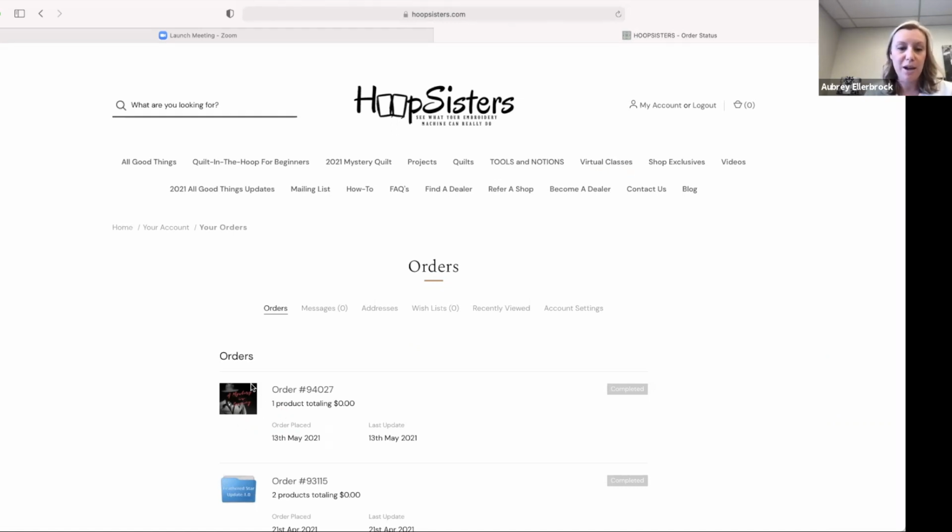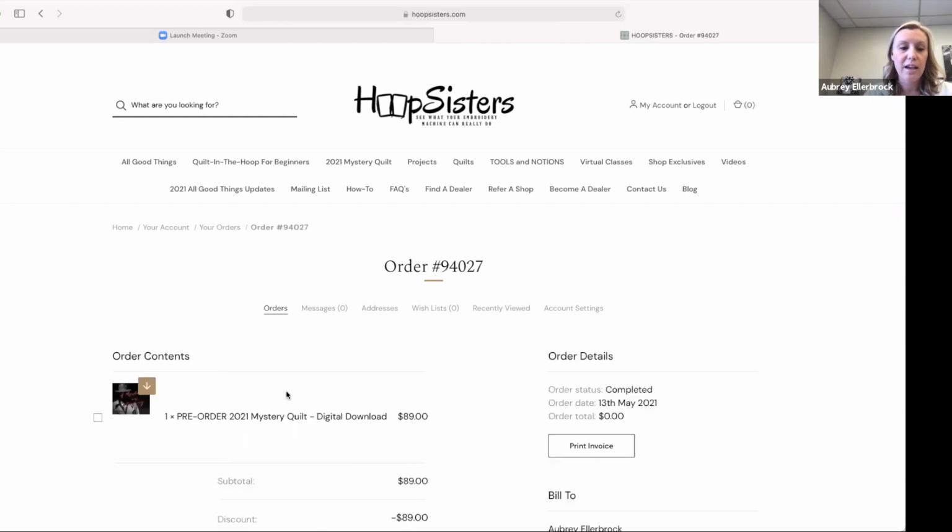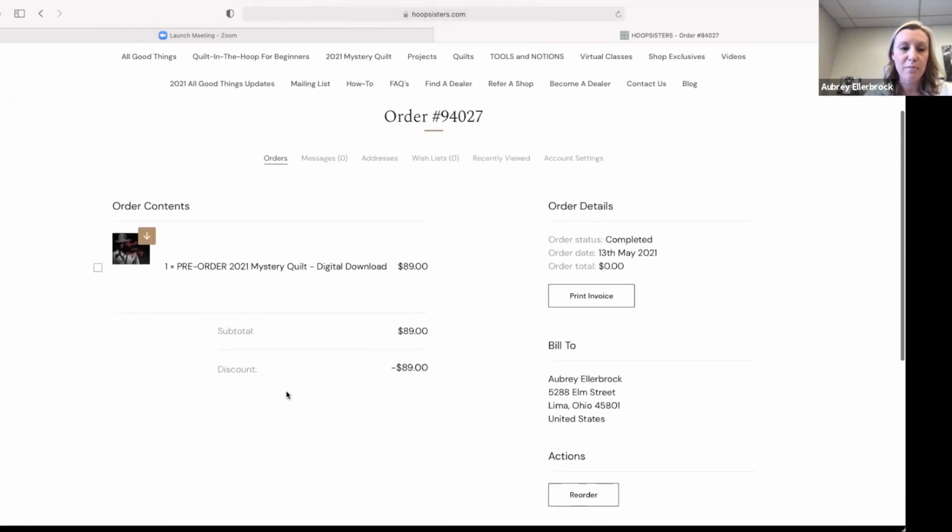And you'll see my first order here at the top is where I'm going to see the newest orders. So if you order things after you've ordered Mystery Quilt, you're going to start seeing your newer items at the top. So it's the last thing I've put in my cart, so it's the first thing that shows up. I'm going to go ahead and click on order number, and then it's going to pop this up.